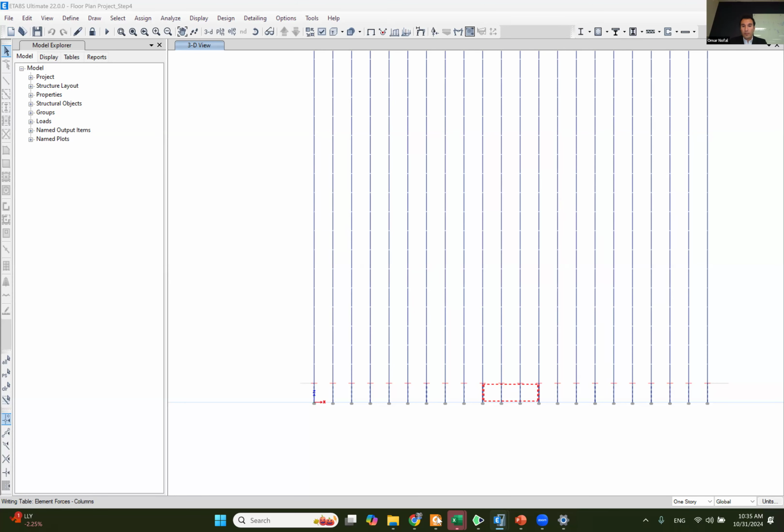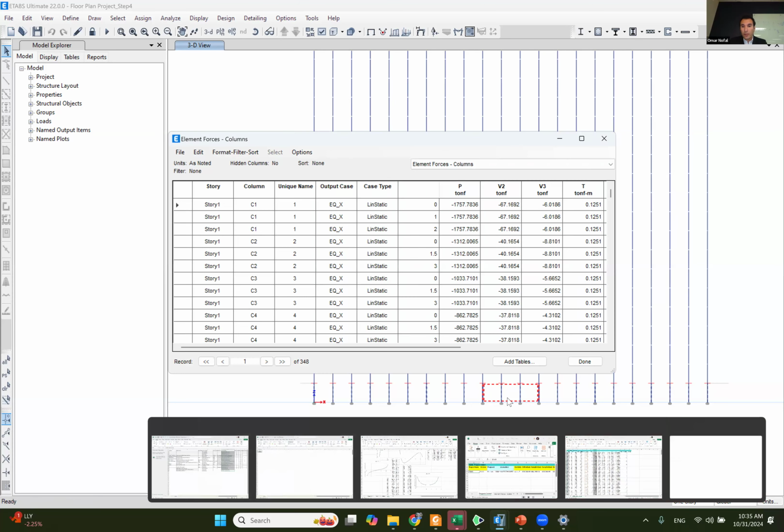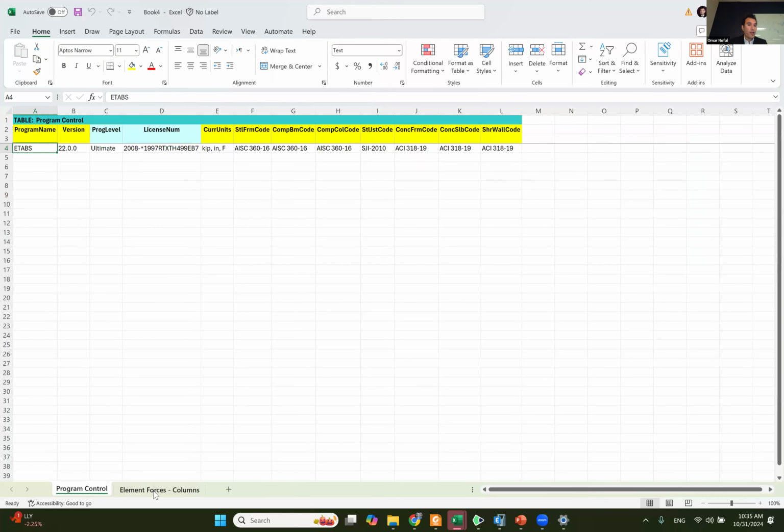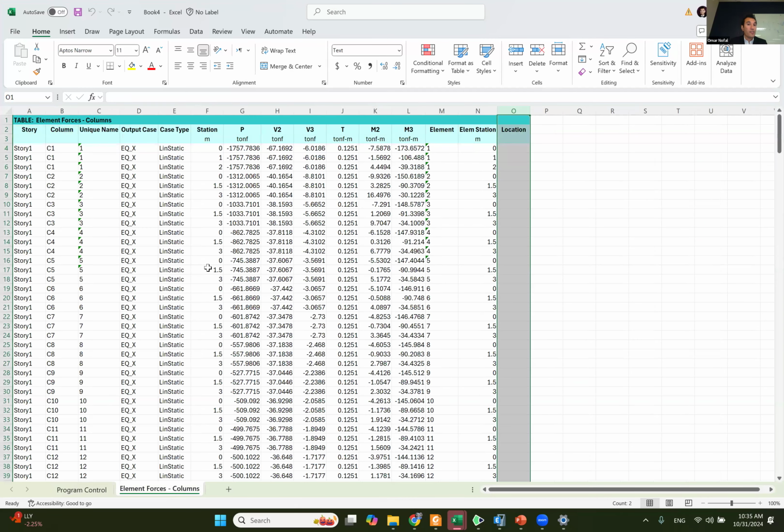Okay, and this is going to be exported, and I have it here. So when you have it here, it's gonna be 2 sheets. I'm gonna go to sheet number 2 that has the column forces, and this is the Excel sheet that I have. So right now I wanna plot how these normal forces look like.